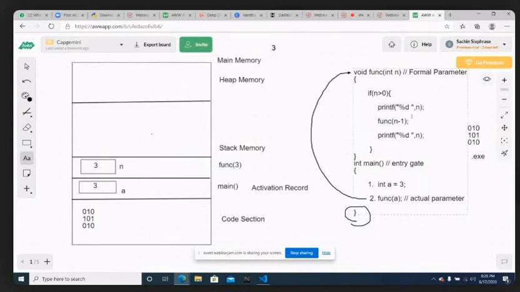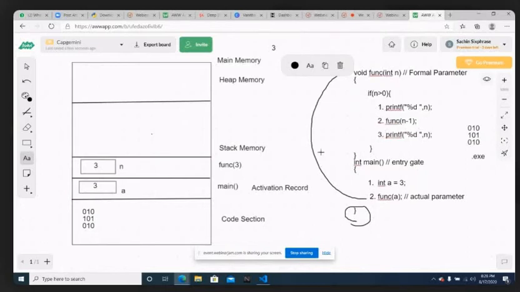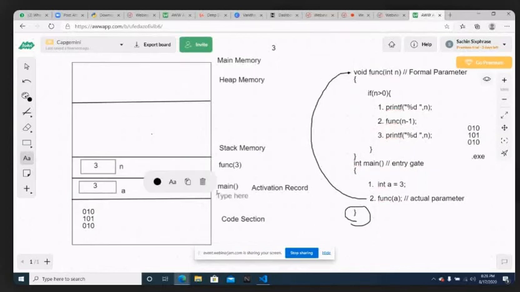After printing 3, what is the next line? Take this as line number 1, this as line number 2 and this as line number 3. Now coming here to the main function, up to the second line is currently executing. Second line only, we are inside the function. And in the activation area of func, so far up to the first line I have completed, printing 3.